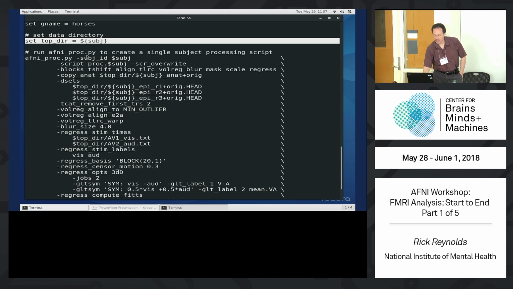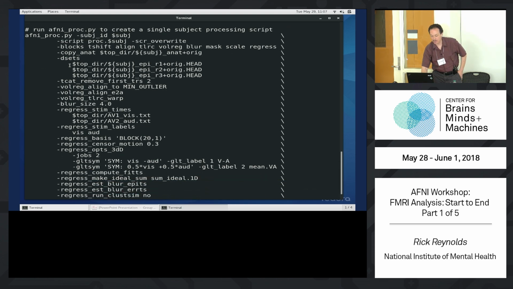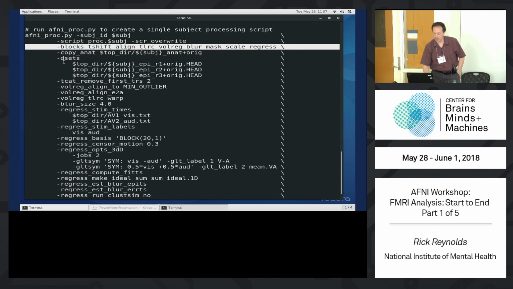So we give it our subject ID, give it the name of the script. Most of these are optional. By default, it names the script proc.subjectID, so this is unnecessary, but it's in there just for clarity. We overwrite the script in case we've run this before. I don't even really like doing that, but anyway, it's in here.